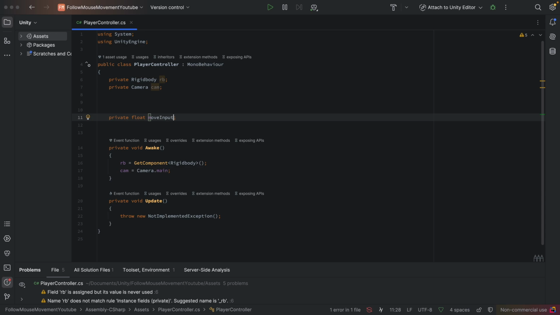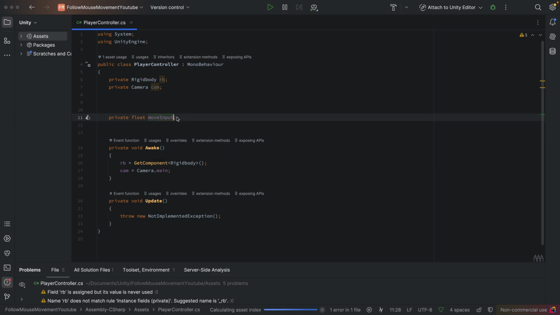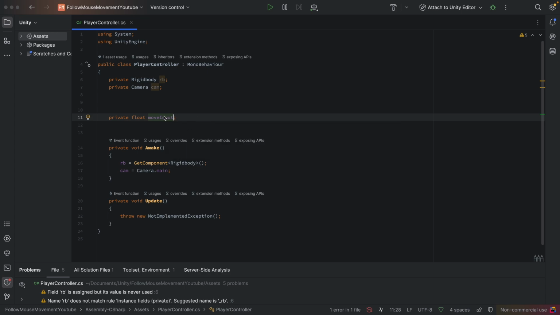And the reason why it's not a Vector2 is because I don't actually have input for the A and D keys. You can input it with very little modification, but it doesn't make sense with a follow mouse system. So I'm just going to leave it as a float.